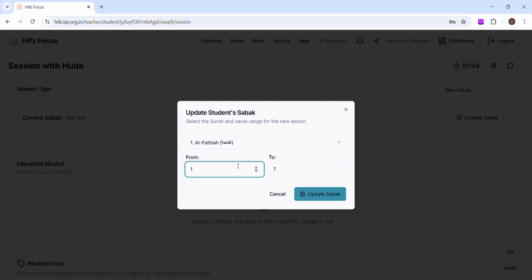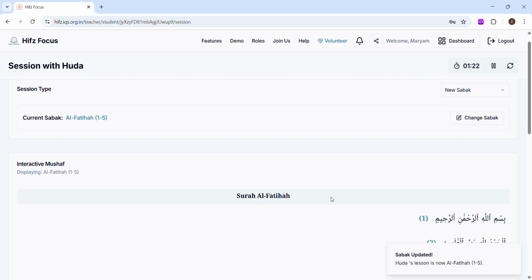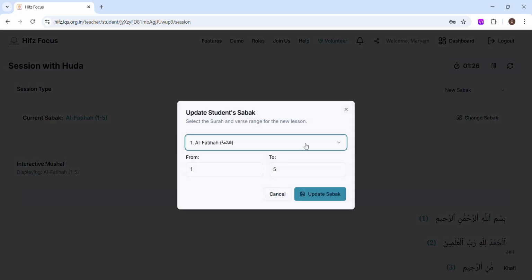and you all can also select the ayah number, from which ayah number the student should start and to which ayah number the student should end. So let's select 1 to 5 and let's update the sabak. As you all can see, the sabak has been updated and I have selected Al-Fatiha. Okay.